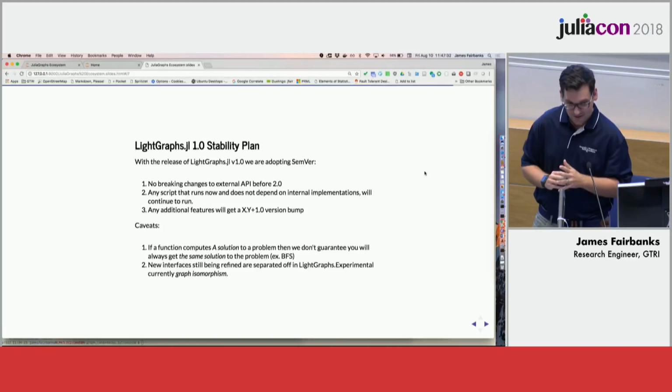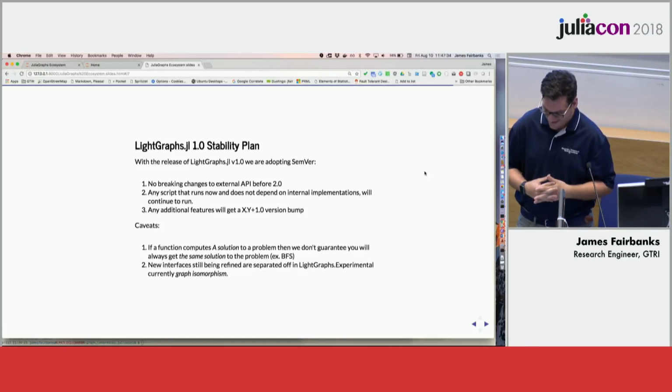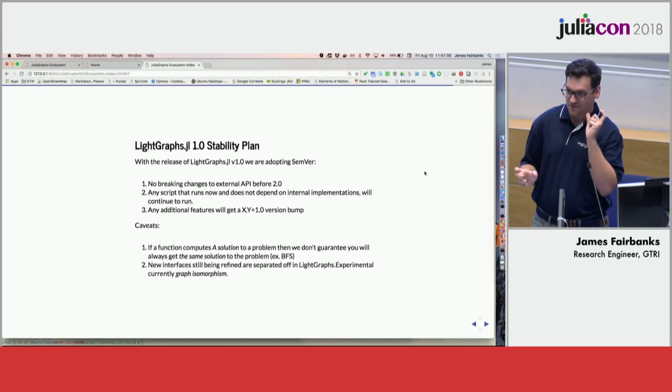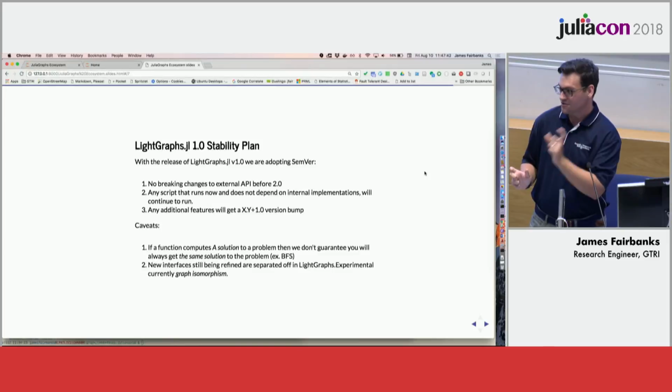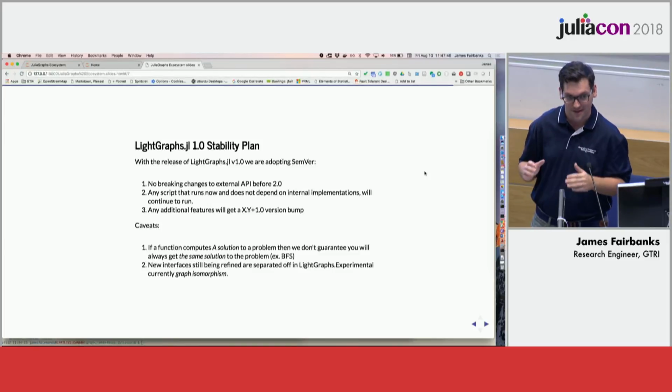We have some caveats. If a function in LightGraphs computes a solution to a graph problem, like a breadth first search, you're not guaranteed to get the same breadth first search. That's always been part of our API, but I'm making it explicit right now.